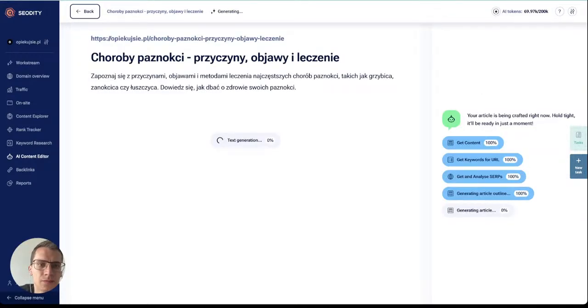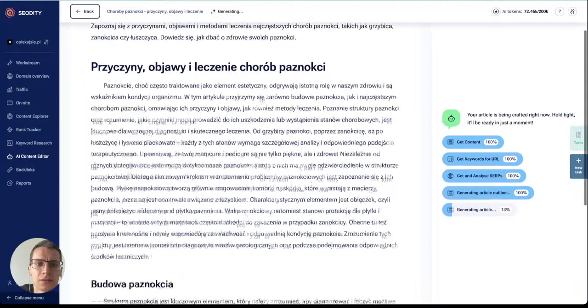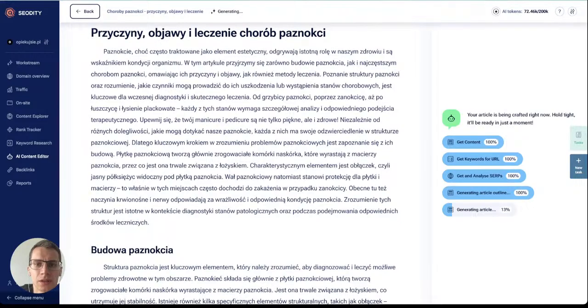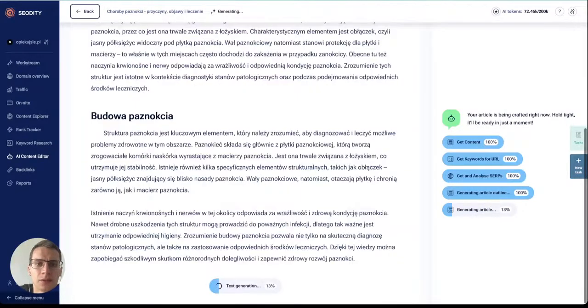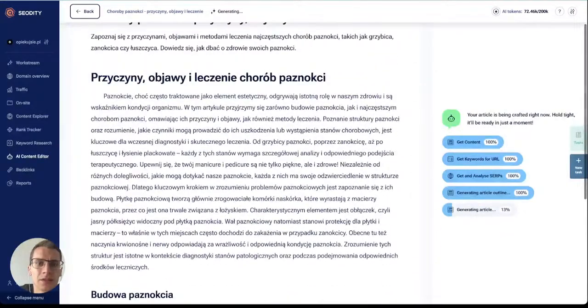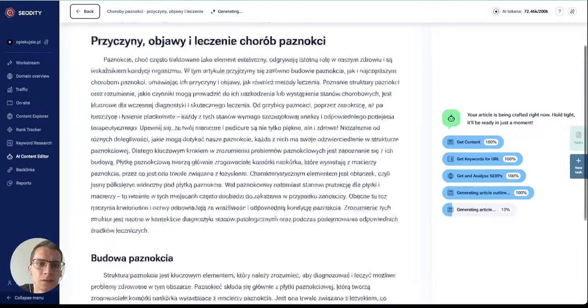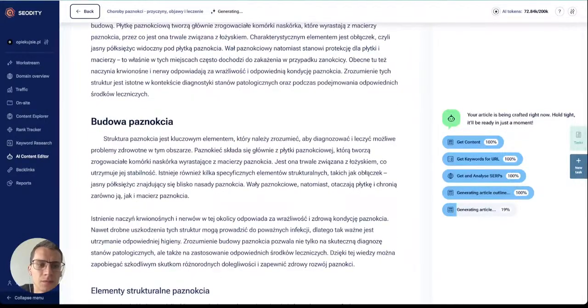Okay, and right now it will generate the whole article, taking into account also the knowledge it has as a large language model. So it will augment it with a lot of new data. So this article should get better, and it should also rank better because it's optimized through GPT.